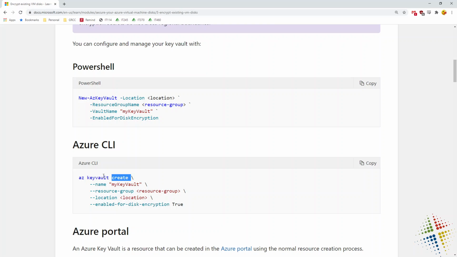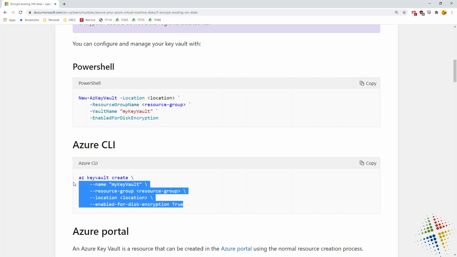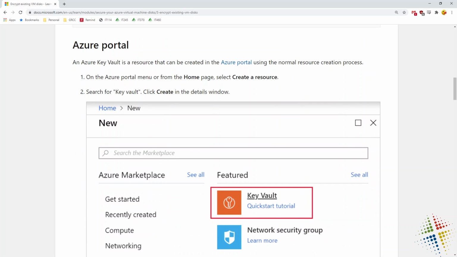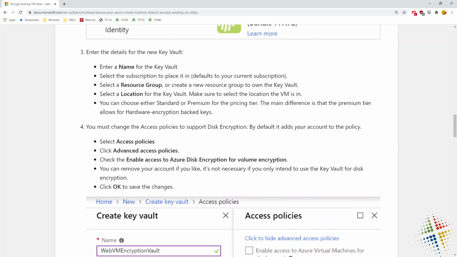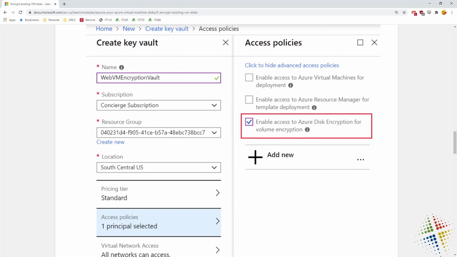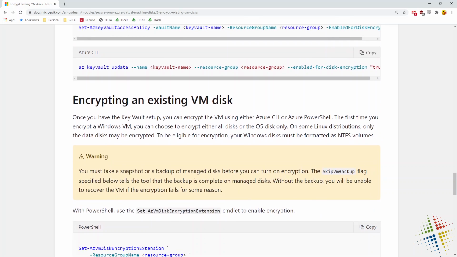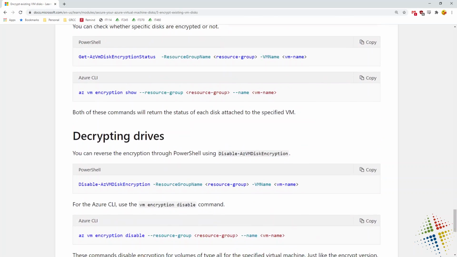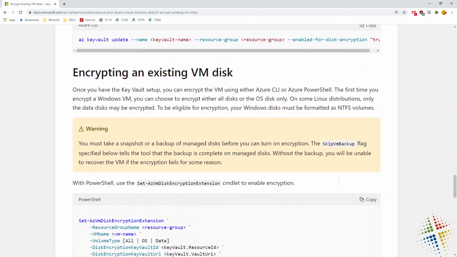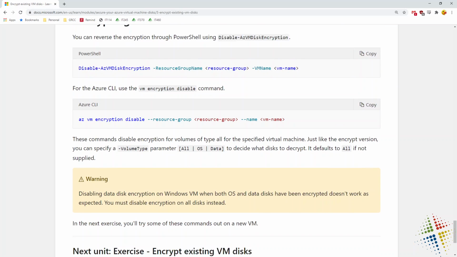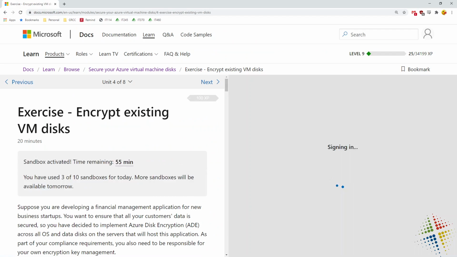For instance, if we wanted to create a new key vault, there is an example, as well as the PowerShell options. We can also do this through the Azure Portal. It is just simply a key vault, and then you can specify the key policies through it. There are a few more options: specifying how to encrypt the hard drive, viewing the status of the hard drive, and decrypting the hard drive. Now, let's go ahead and jump into this and see how it works.